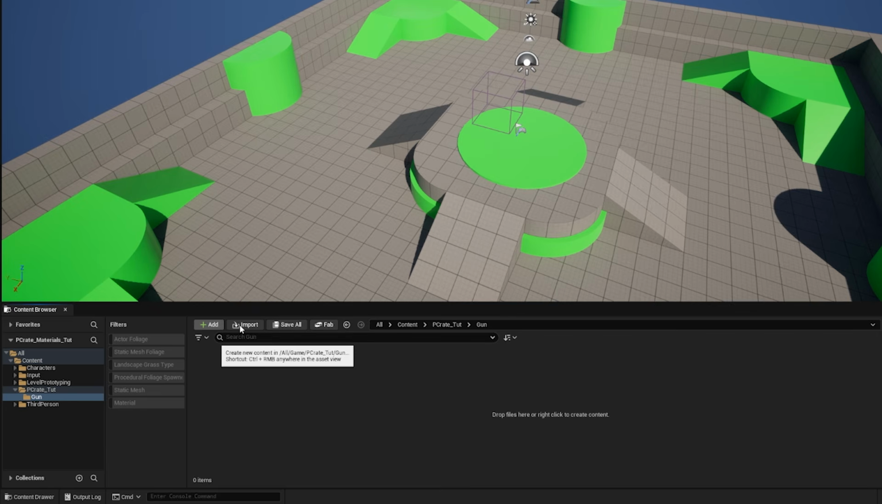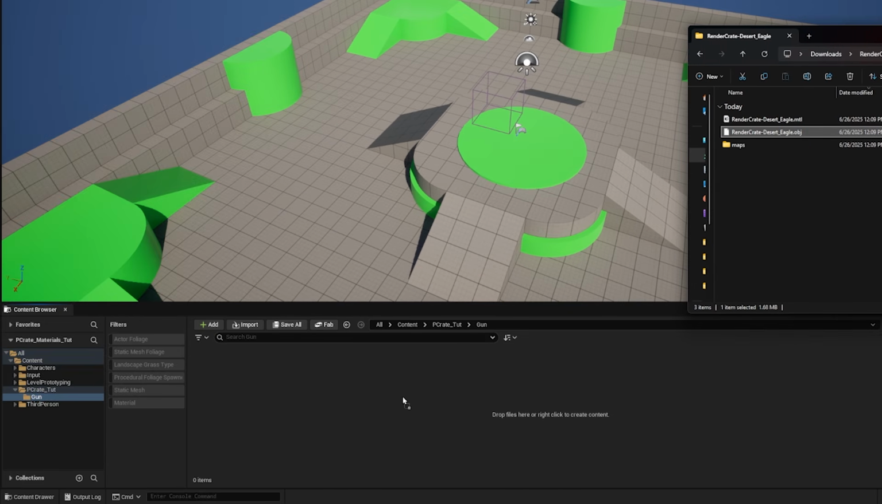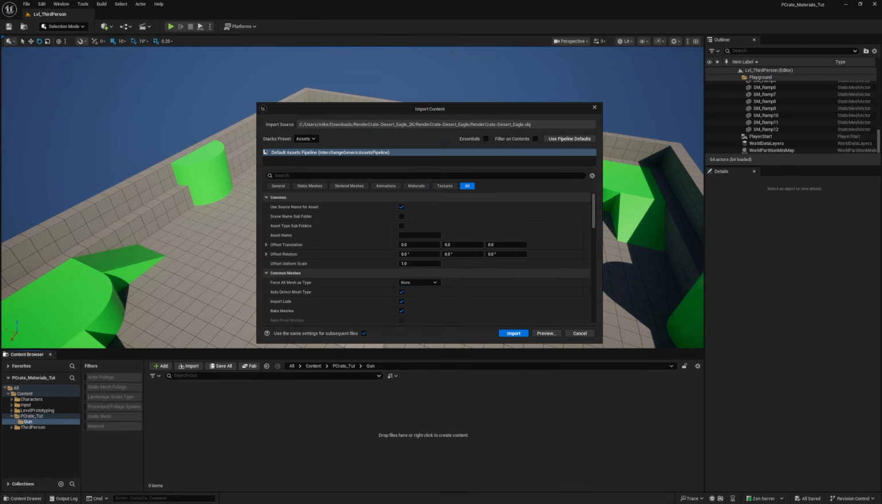Okay, and then I'm going to import my gun into this subfolder. You can do that either by clicking import right here, or you can actually just drag and drop the OBJ directly into the folder like this. Now, when this window pops up, don't just press OK. There's a few things we want to look at.